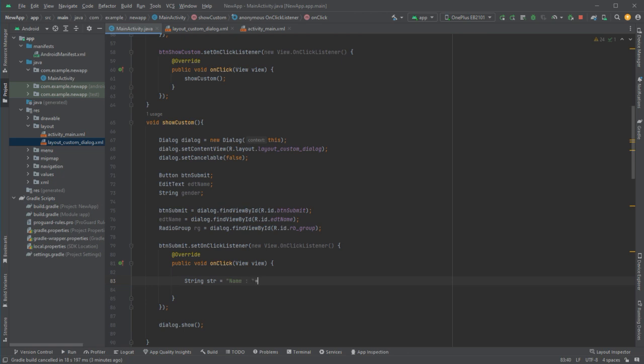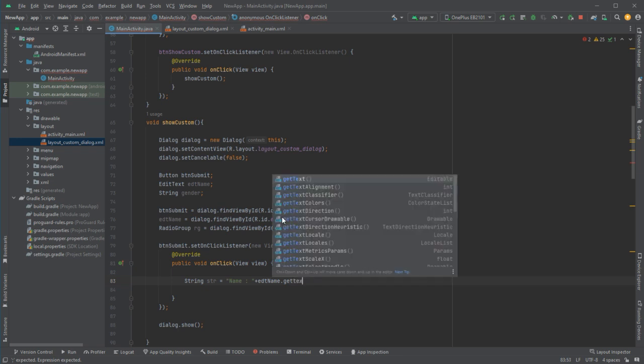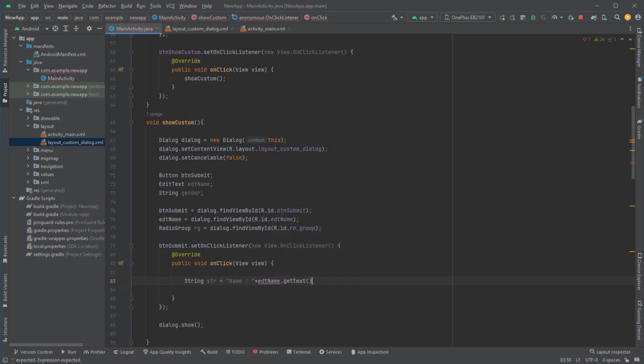and here I will write name. So edt name dot get text. Now I will append, after name I will append options for gender. So here I will write \n. \n is used for new line. Now str equal to str plus, which is for append, and I will write gender.